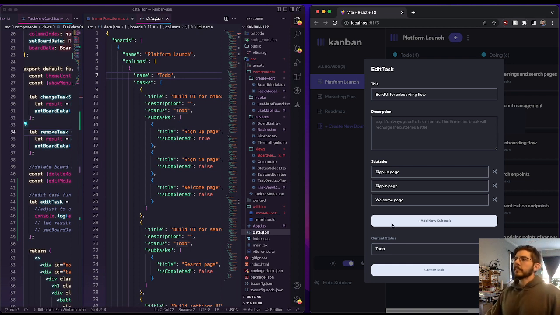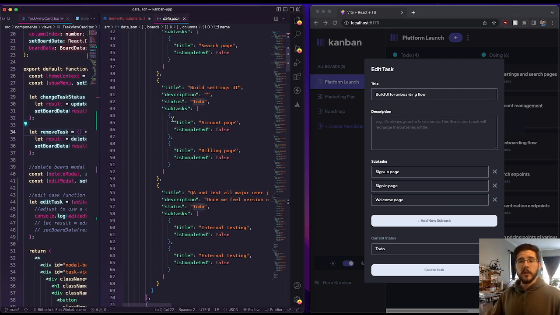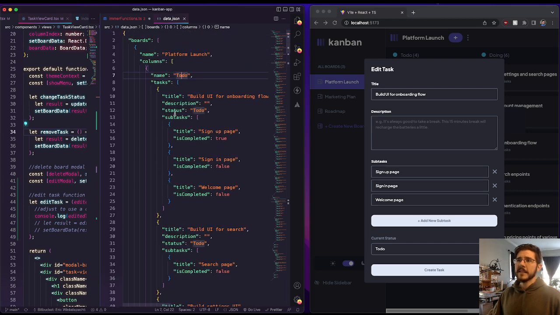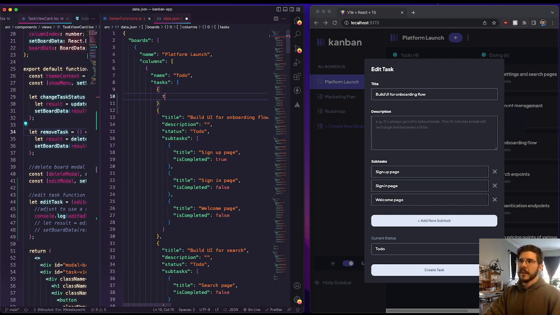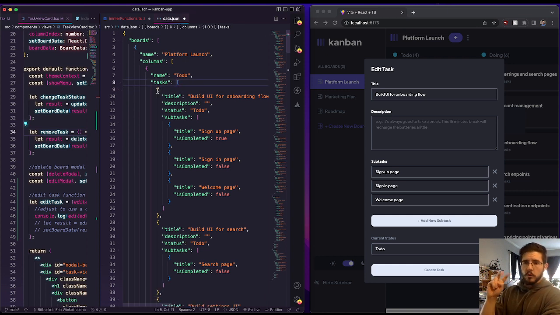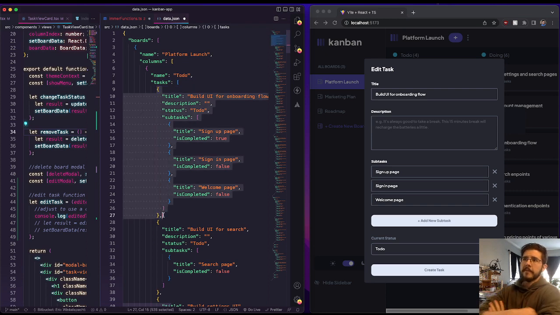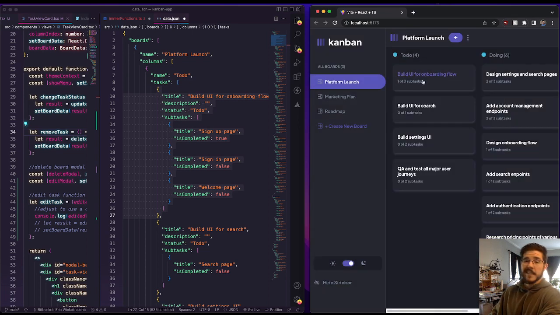So, if we look at our big JSON object here, this is what is being displayed on our screen. And when we make edits to this stuff, if I'm adding in a new task, I can tell this thing to go into the to-do column of platform launch, and it's going to make a new object over here in this array with title and description and all that stuff. Cool. If we're editing a task, what's going to happen? Well, it's going to pull, quote unquote, this information, because we have this task object. Let's say we're looking at build UI onboarding flow. This is that task that we have highlighted.